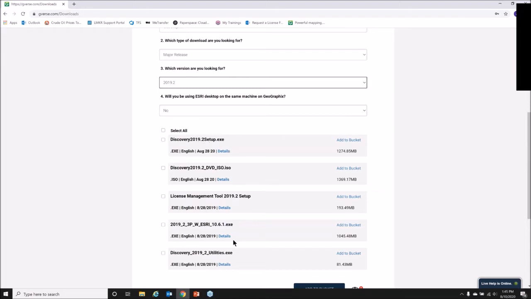So here's all the files that you would need as a user coming in and trying to upgrade to the new version, or brand new user new to the software. These are all the files that you're going to need to install the software. Your 2019.2 setup. There's also a DVD ISO file for those of you that are going to be packaging installs or doing anything else like that. You only need one of these whenever you're downloading. Their license management tool, your Esri tool, and then your utilities. Those are all the basic files that you're going to need for your installation.